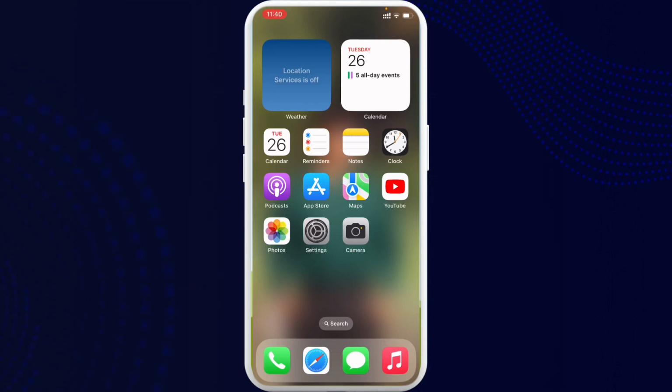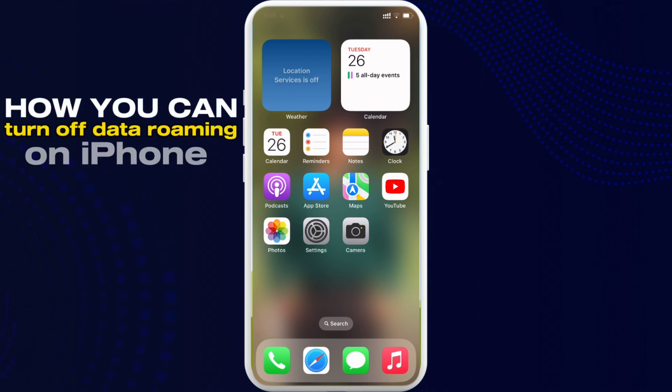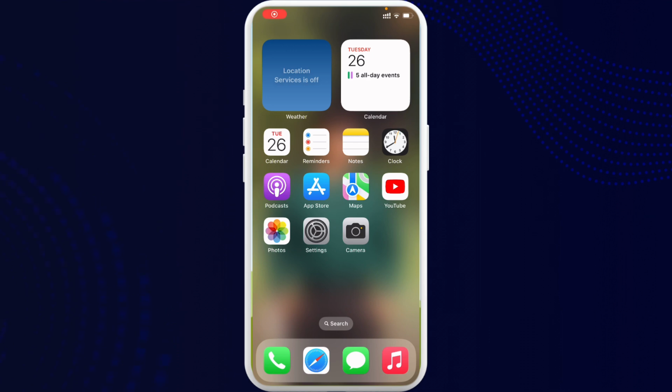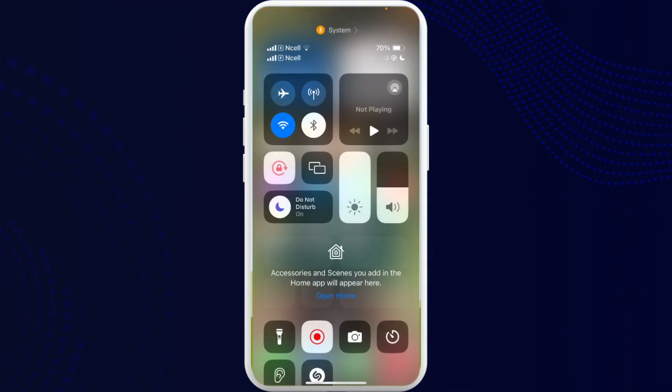So today I am back with another tutorial video of how you can turn off data roaming on your iPhone. So as you can see here, we are on the home screen of our mobile phone. Now swipe down your screen and here as you can see all the options like flight mode, data option and Wi-Fi, Bluetooth, everything right there.